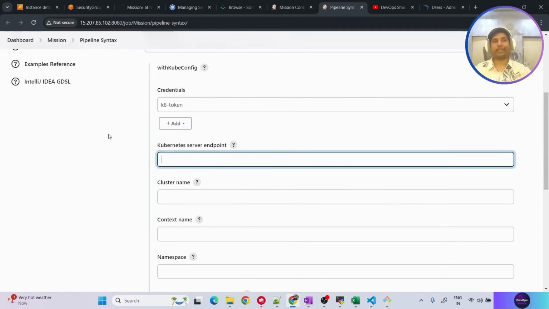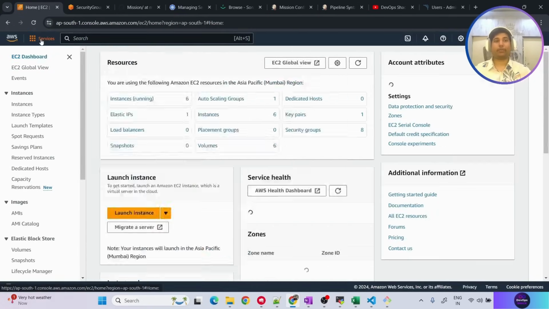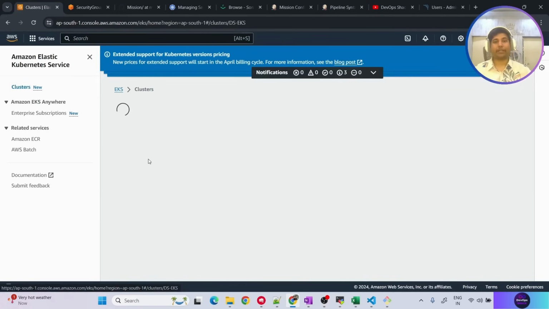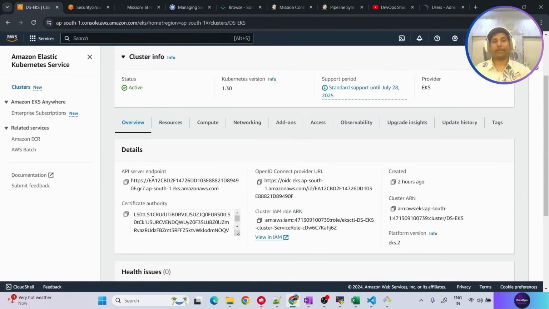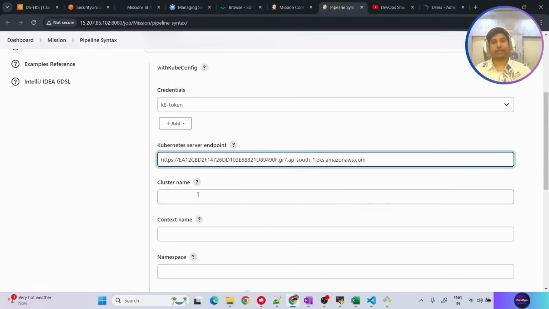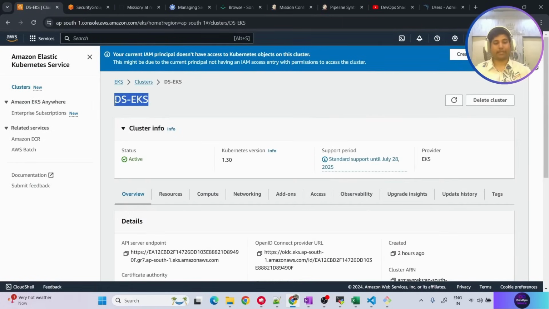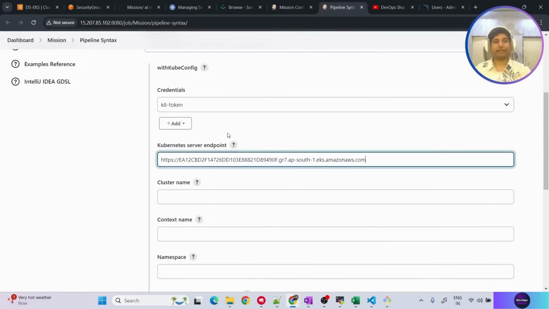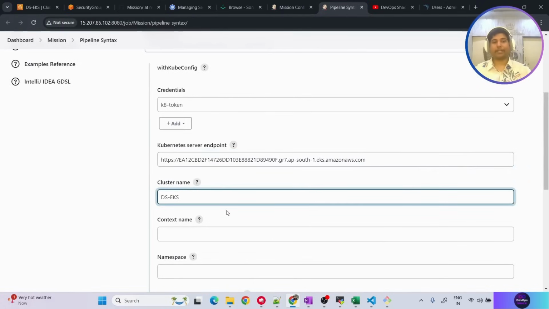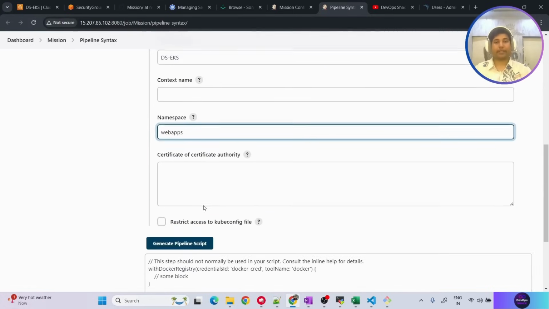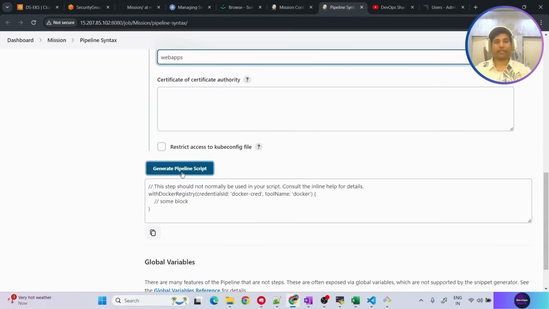Server endpoint it is asking, so we can go to services, Elastic Kubernetes Service. This is our cluster. Here you see the API server endpoint, so copy that, paste it here. Talking about cluster name, that also we can get. This is our cluster name, so I'll just copy that as well, paste it here. Context name you don't need to put. Namespace you can put as webapps, and the rest of the things are fine.